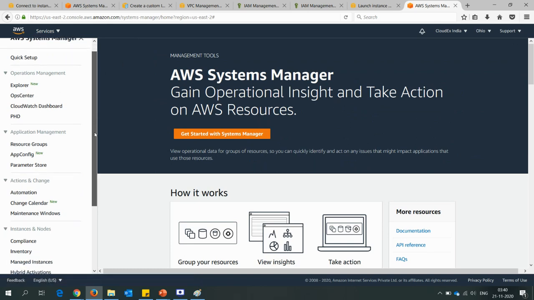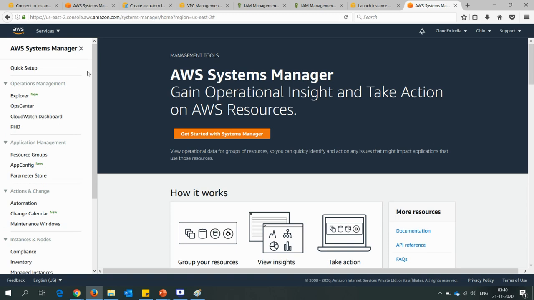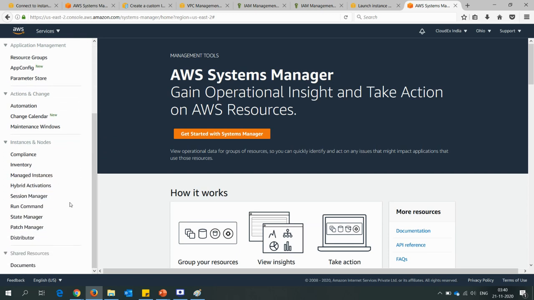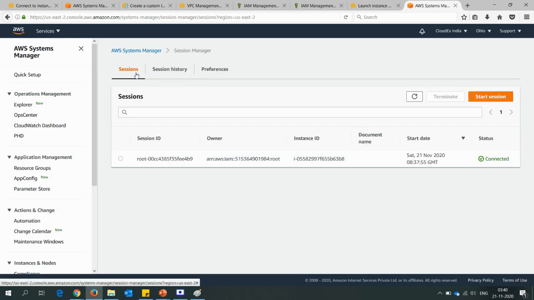All right, so this is Systems Manager, and under Systems Manager there are several options available, right? One of the options is session manager. You have to search for session manager. I'll click here, it is session manager. Now you can see it is showing one session, and the session ID is established with the account root.